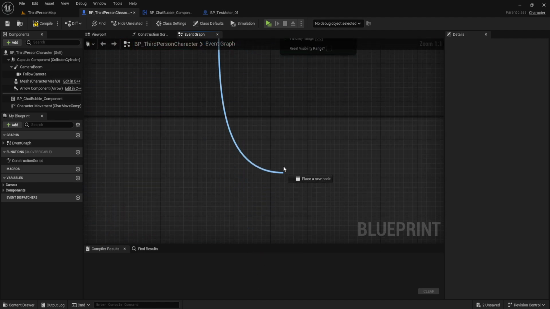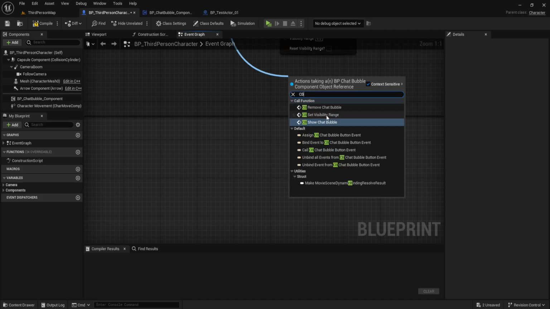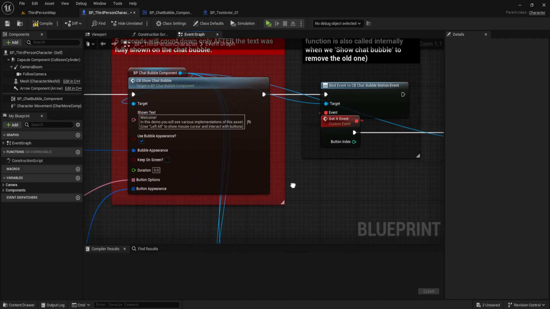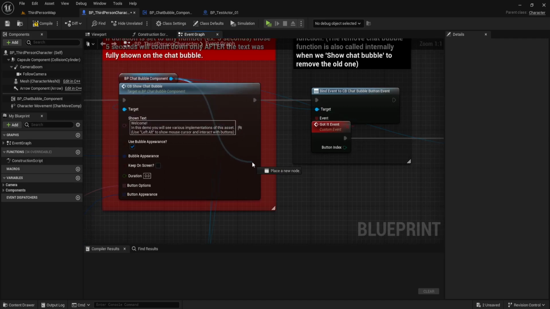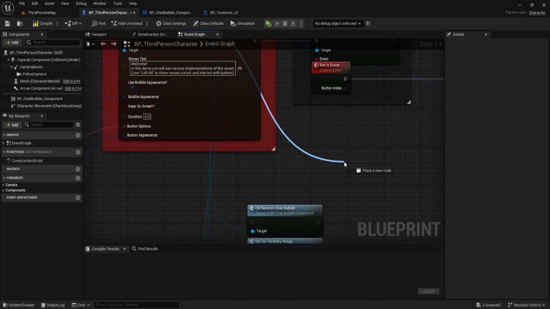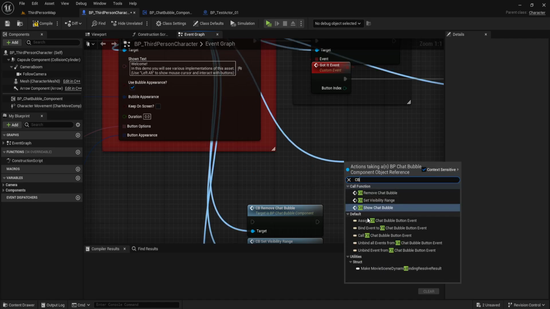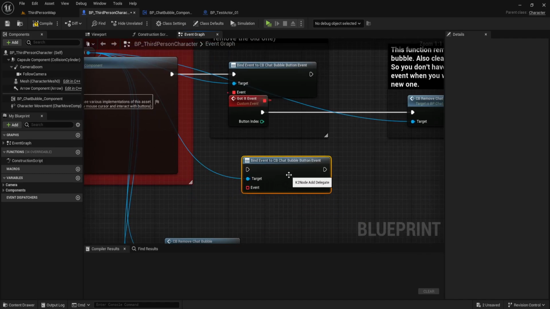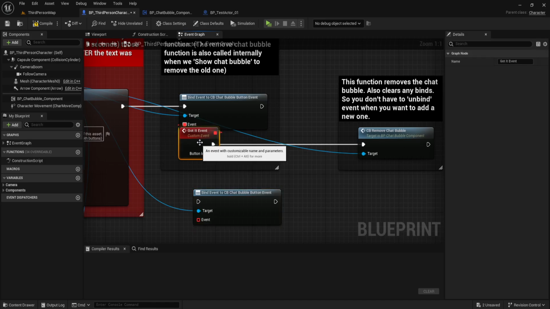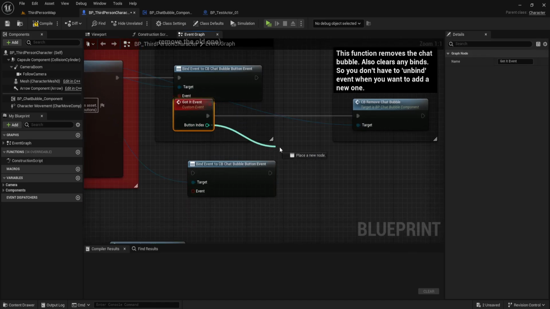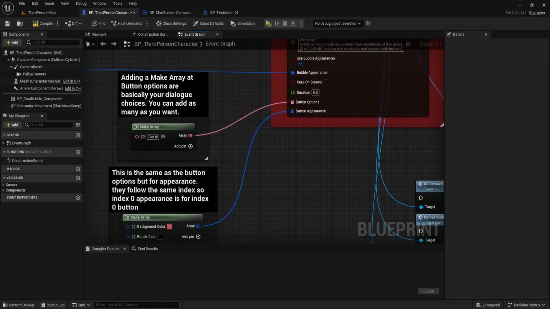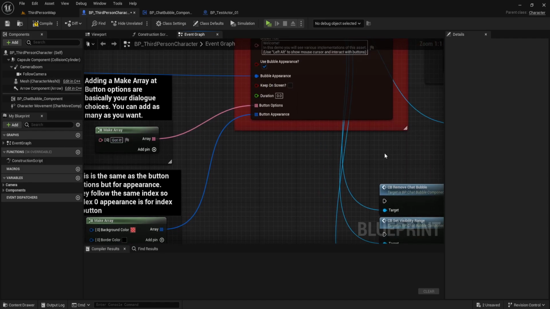And we also have CB show chat bubble. This is your main function to trigger a chat bubble. There's also one more CB to use, and that is this one. So we can find it, CB, bind event to CB chat bubble button event. This is so you can trigger events based on what index, on what button has been pressed. I'll show you the test example. Actually, I'll show it here.